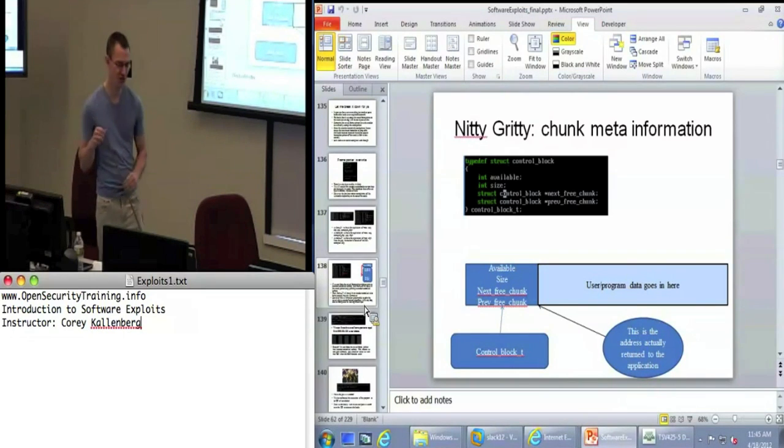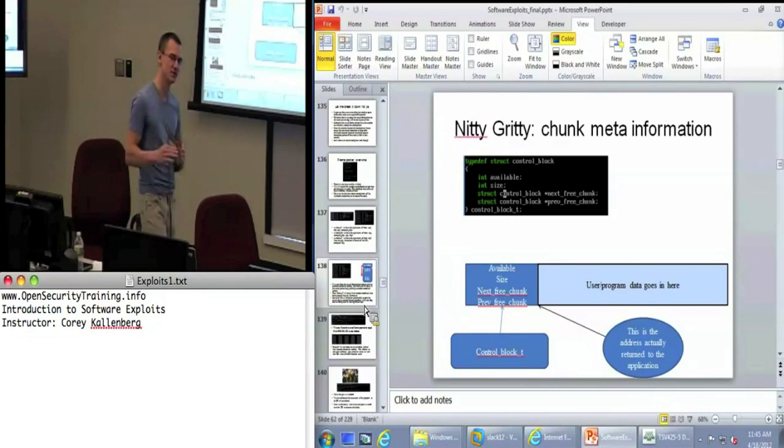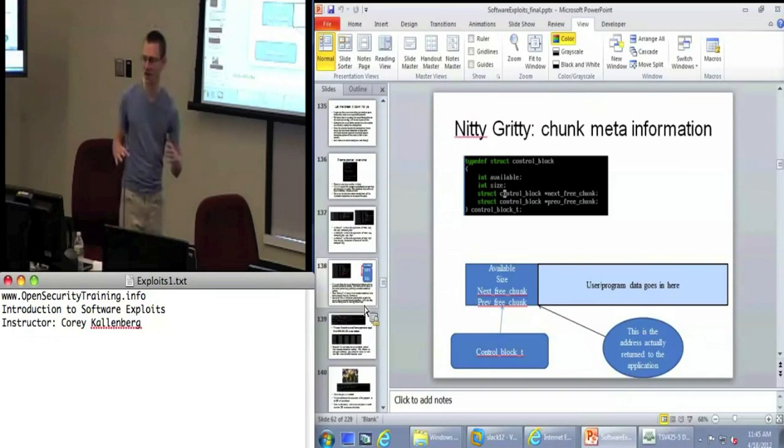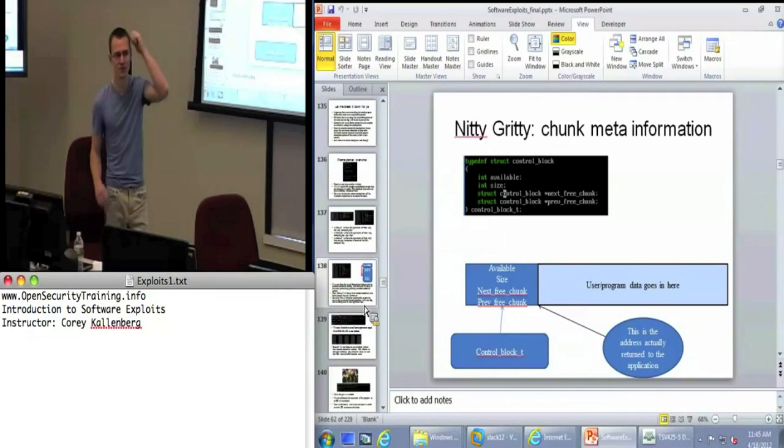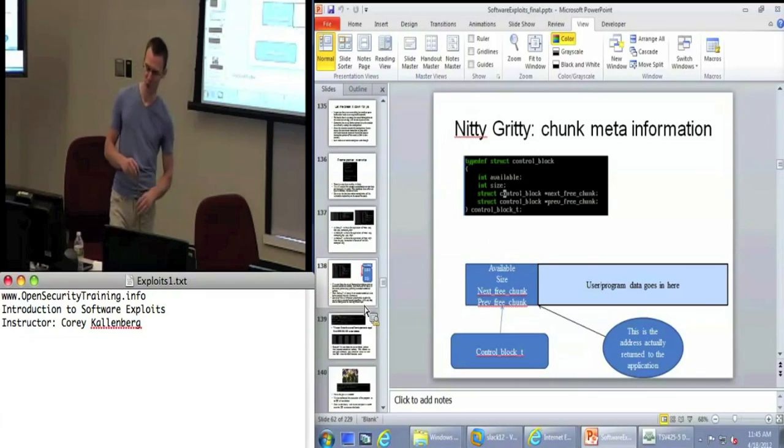And then with something like use after free, you're not even corrupting any chunk meta information. You're just abusing the patterns in the memory allocator with the second to gain control of EIP, basically. And I'll try to talk about that a little bit more for lunch as well.